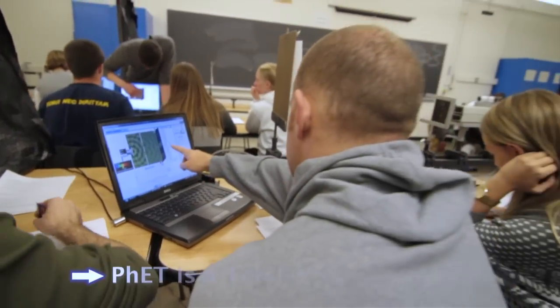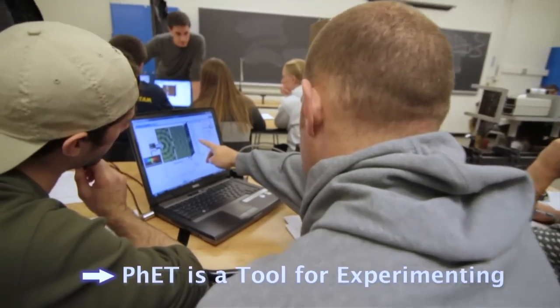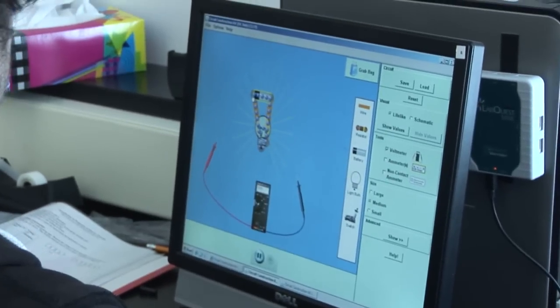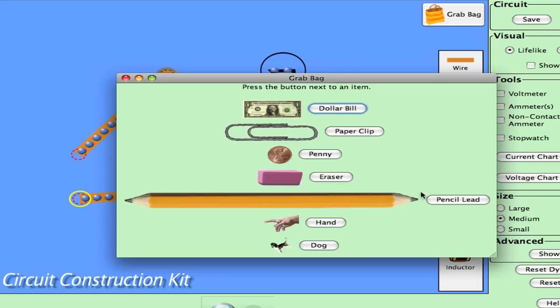One of the things that PhET allows that other things don't allow is when something spontaneously comes up in class, I can say, let's test it. What happens when I put a light bulb or a battery in here? What happens when I put a pencil into this circuit?